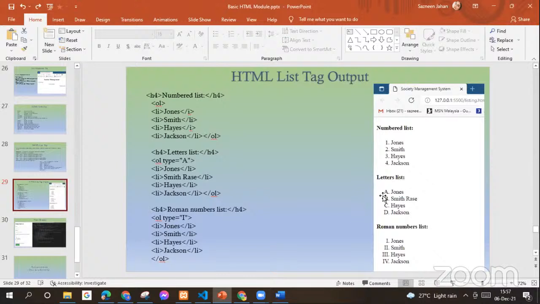Then on the second one, I have used the A attribute. The A attribute is for displaying the listing in capital letters, like capital A, capital B, capital C, capital D. So for this, we have to declare the ol tag. In the quotation, we have to put A, because we are declaring the listing in capital letters.